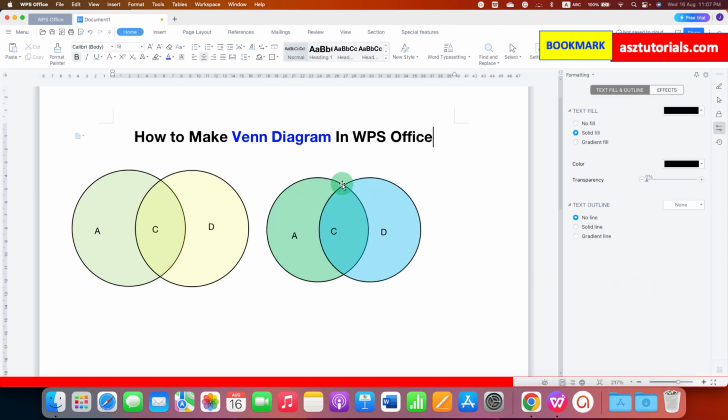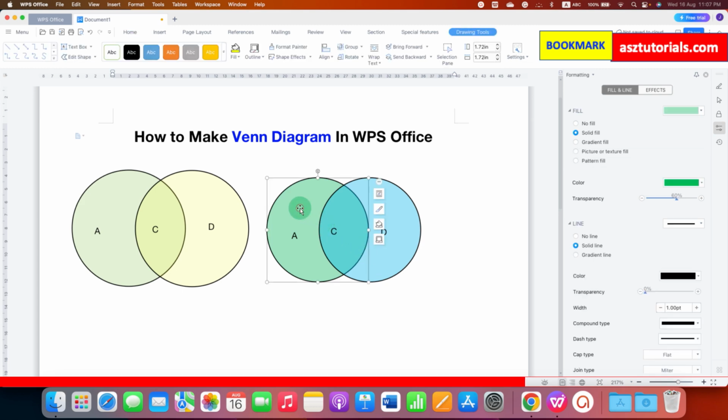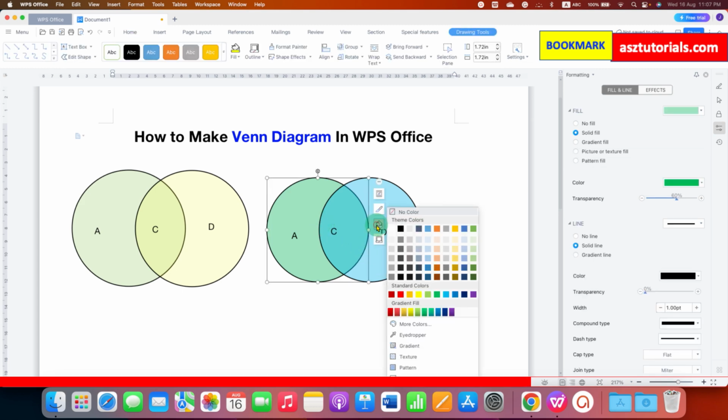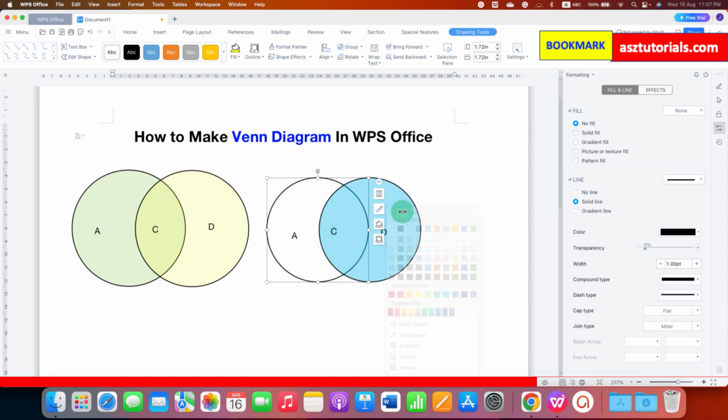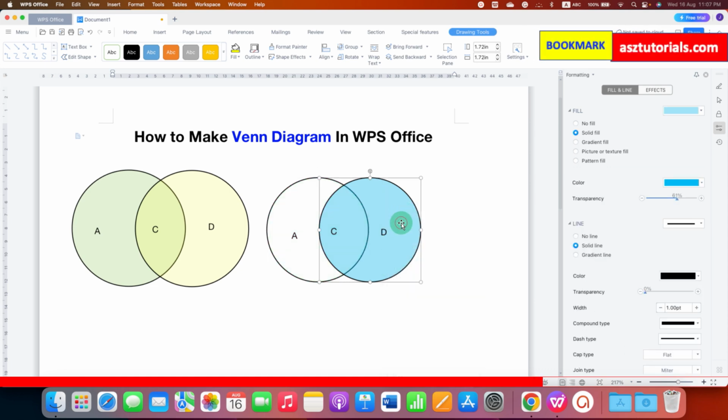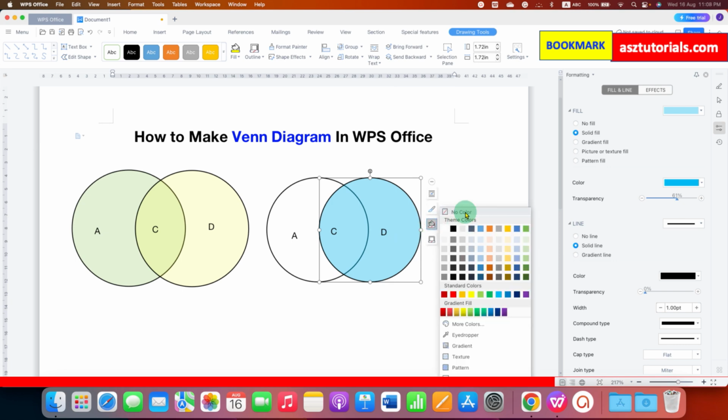Now if you don't want this color inside the circle, you can simply click on the circle and under the shape fill, you can select the option no color and do the same thing with the second circle.